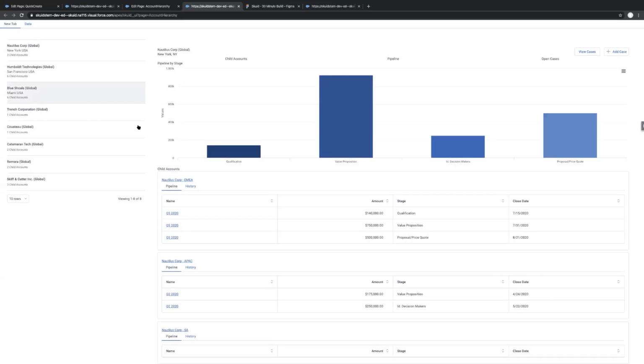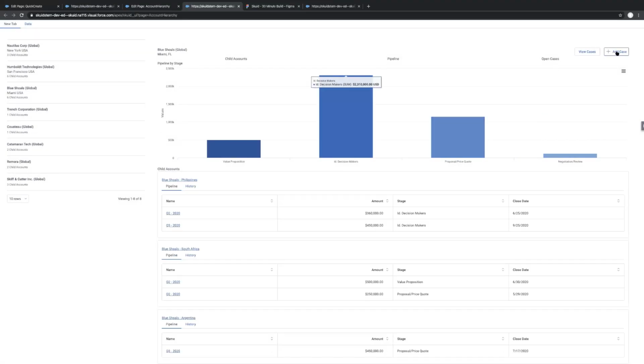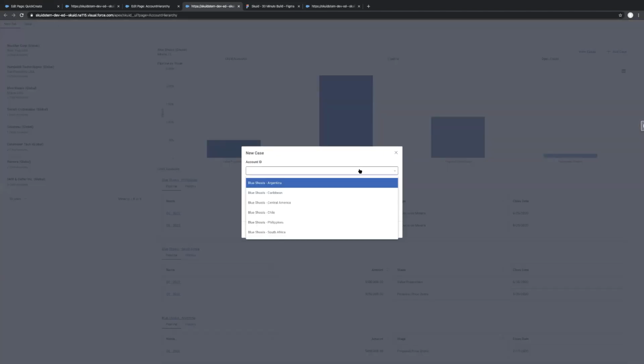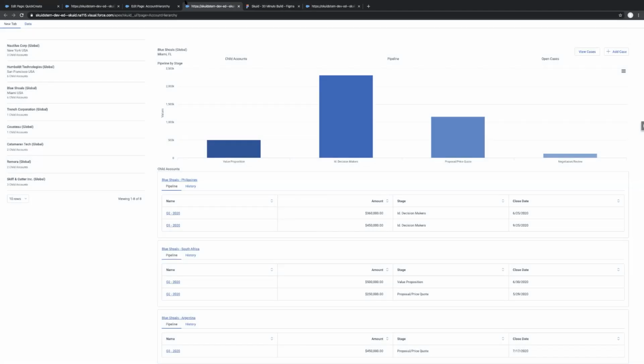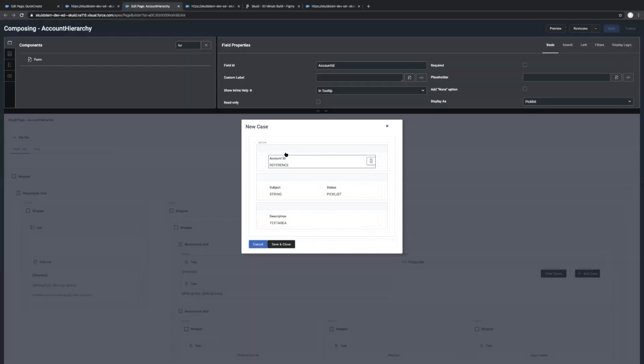And let's just make sure that's working. So if we go to Blue Shoals and hit add a case, now we're just looking at all the Blue Shoals. Awesome, very cool. So a couple things, account ID, that's kind of confusing for the user. So we're going to want to switch that. We just need to change the label though. So we've already got this field selected for the properties. So custom label, let's call that account.